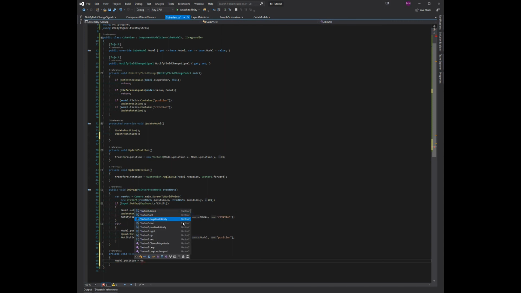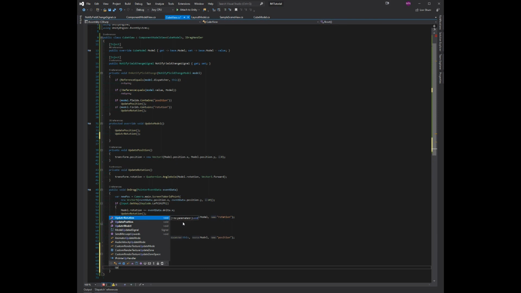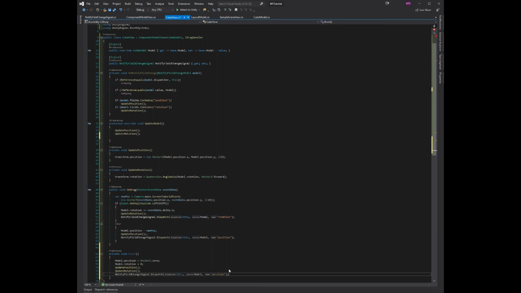Vector to 0. It's going to update our transforms by calling the update position and update rotation functions. And finally, it's going to notify Mosaic Inspector that both position and rotation were updated. To do that, we can actually copy notify field change signal dispatch function. But in this case, we want to specify both position and rotation fields. So instead, we can do something like this.